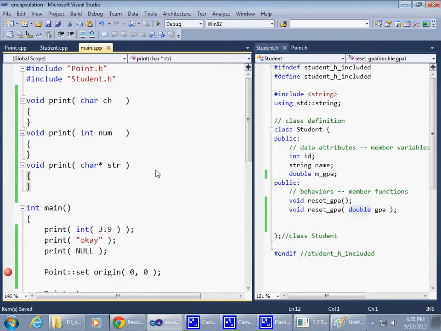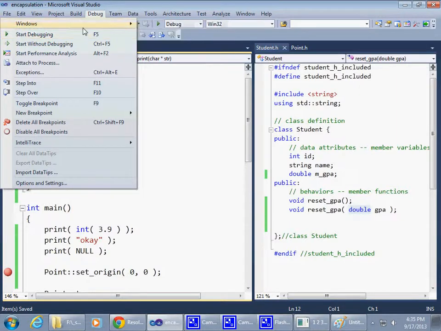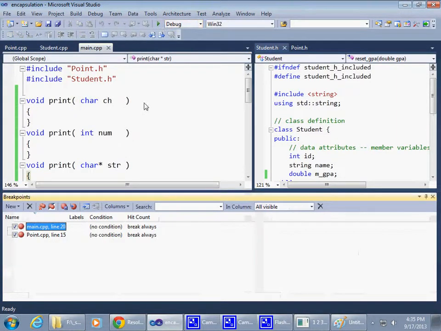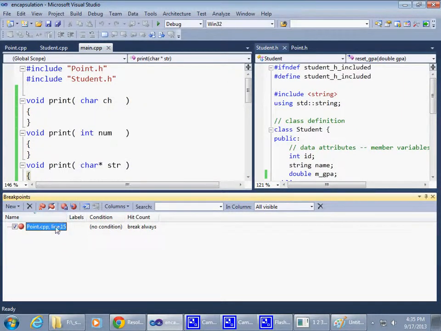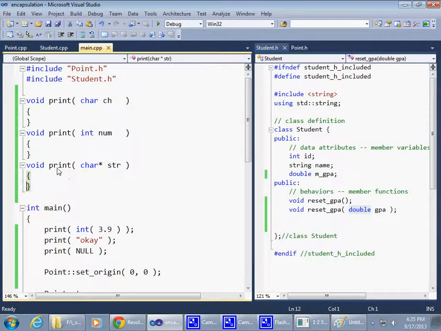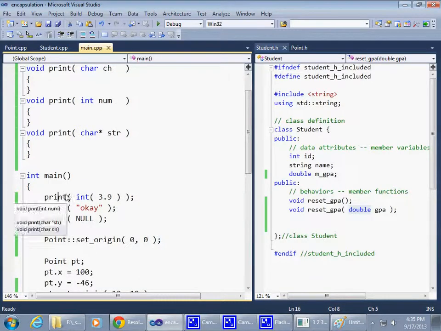So save. One useful feature is the debug Windows breakpoints. You can actually use this window to delete your breakpoints, because once I set the breakpoints and use them, I no longer need them, so you can get rid of them. So press F9.